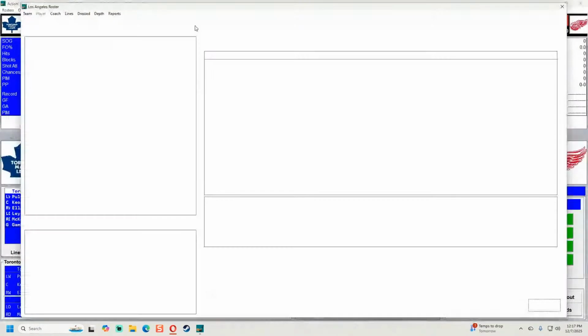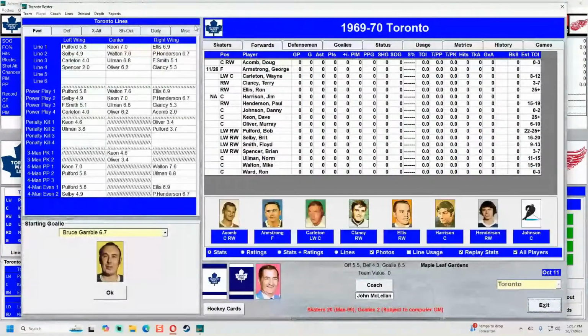Okay, the first thing you need to do, and this is probably the most tedious thing, is you need to make sure that everybody that's in your game is here within the lines. So if Dave Keon did not play in this game, you got to take him out and either leave that, put someone else in as a double shift, or bring in someone that did play. So let's just say this Doug Acombe guy played and Keon didn't. Then you would click him and put him in here for Keon.